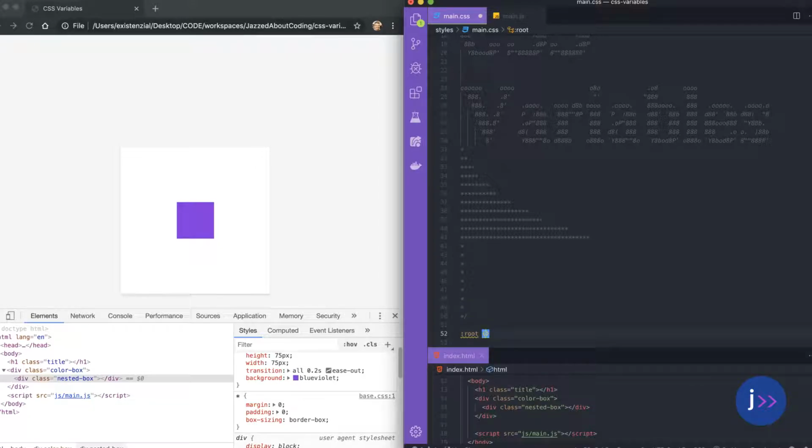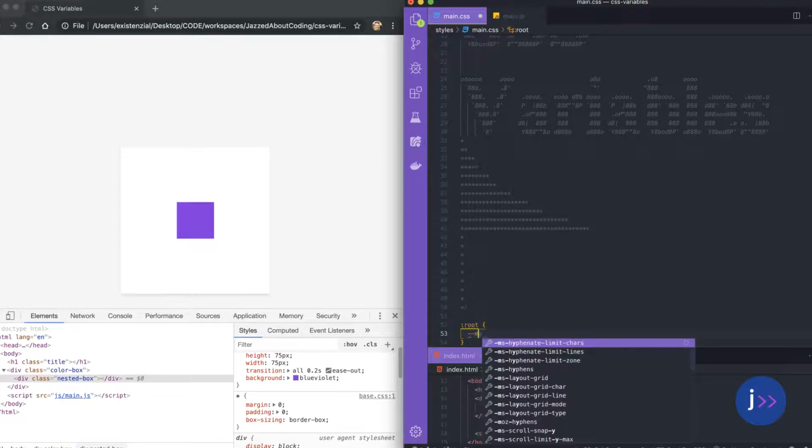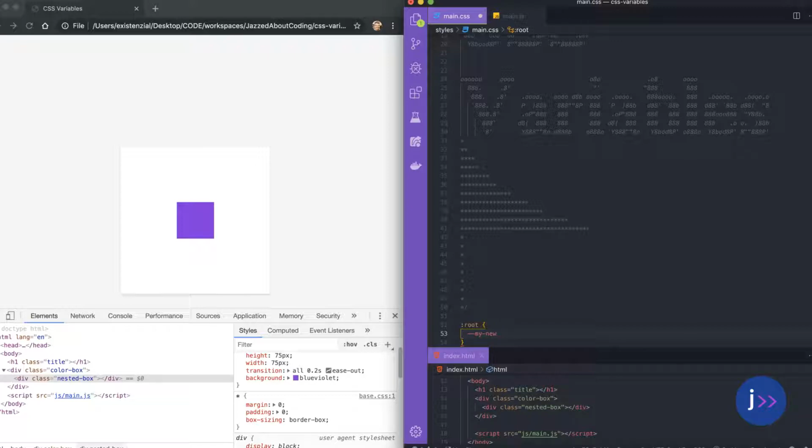So we're going to go ahead and use that pseudo selector and create a new CSS variable with the -- syntax. And we're going to call it my new height. And we're going to use it to, well, you guessed it, set a new height. We're going to set that height to 25 pixels. And we're going to go ahead and save that.